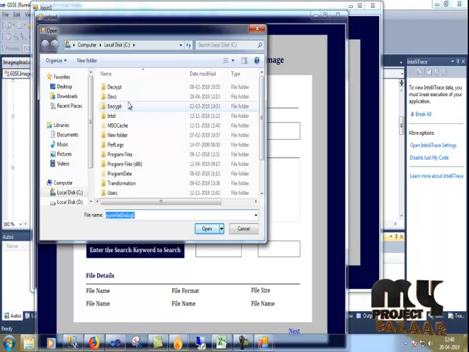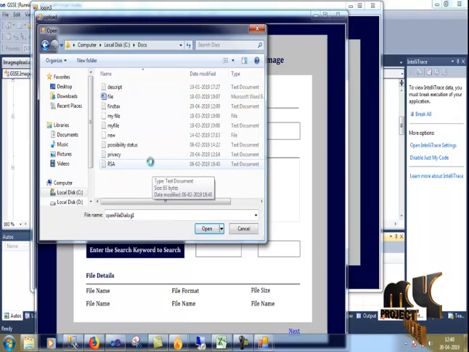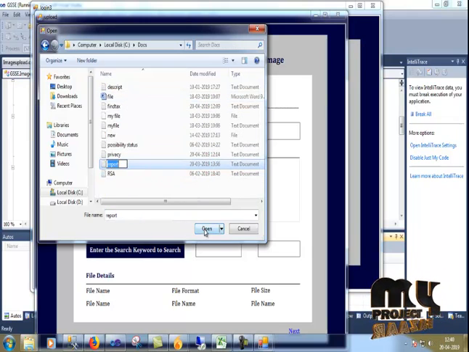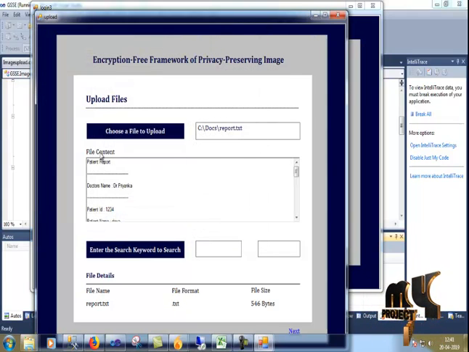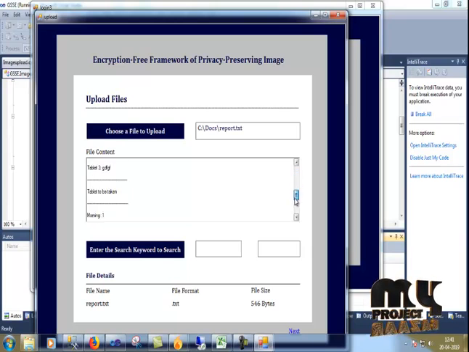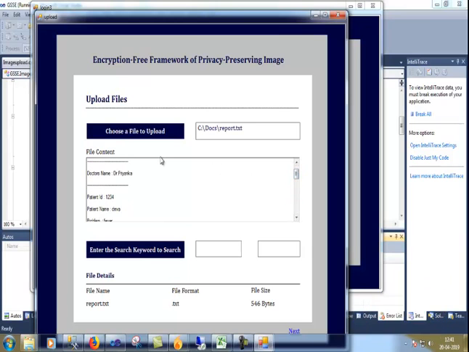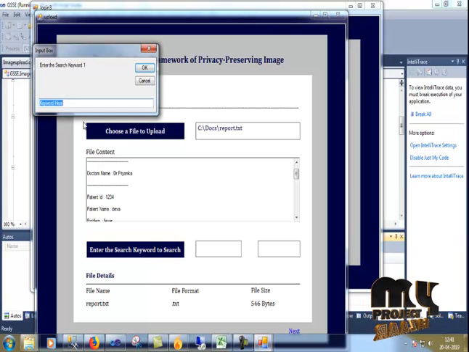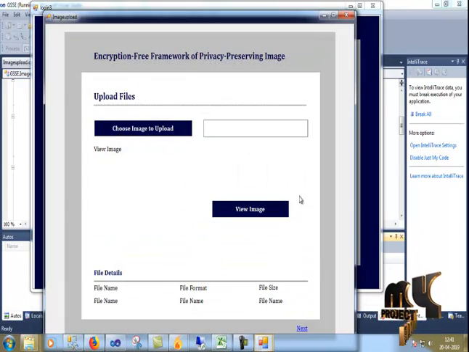So in the report description, I click report. That is the file content. It was the medical report of a person. Now I have to search for reading detail. Now I go to the next.